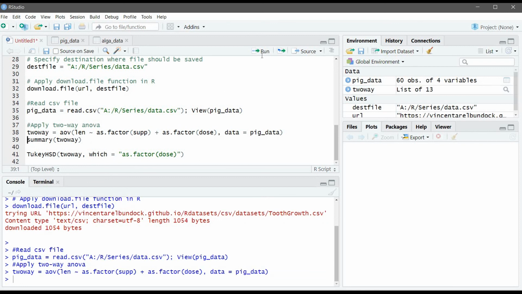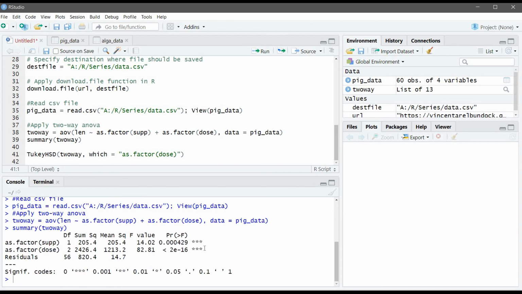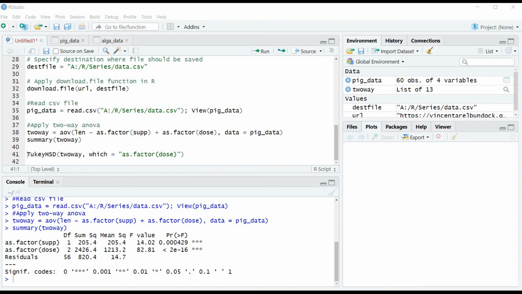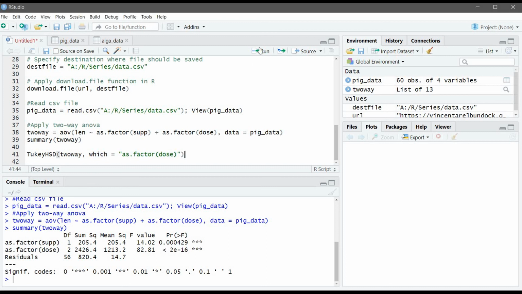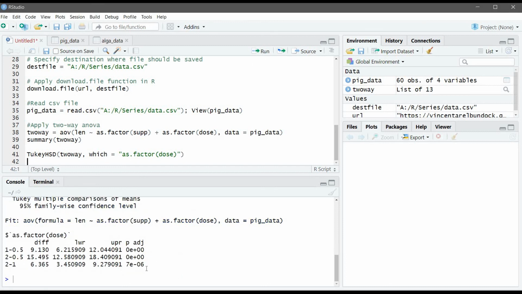And using the summary function, we get the summary. We can see here that both dose and supplement have a significant difference. But still, we don't know which ones. So here we are going to use again the Tukey multiple pairwise comparison. And here we are specifying we want the result for the doses. So we will run this command. And as we can see here, there is a significant difference in all of them.